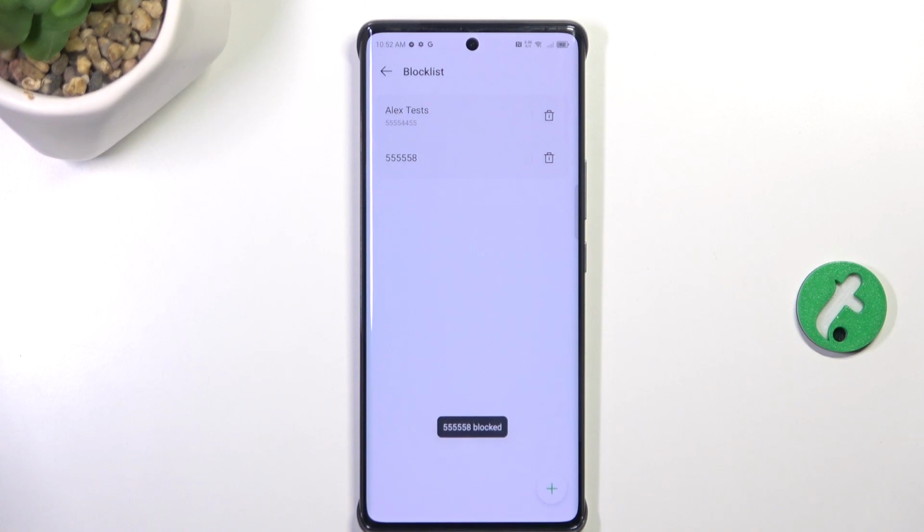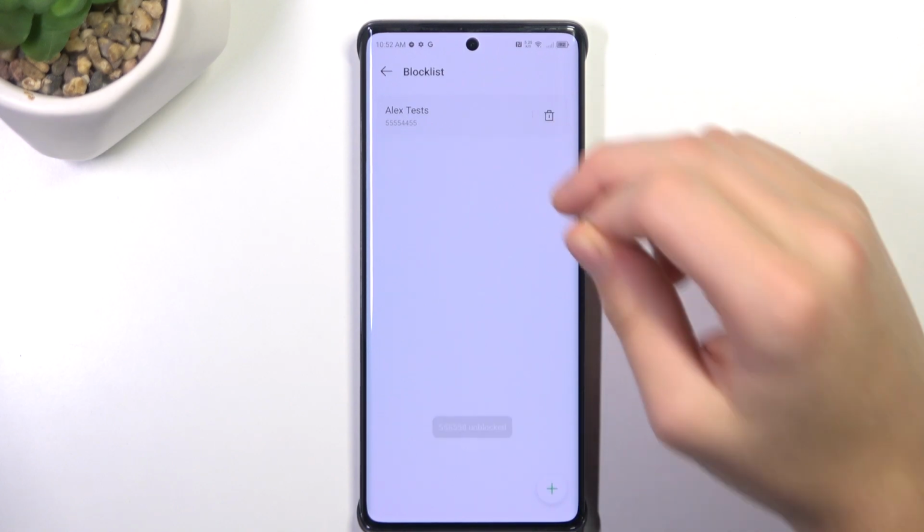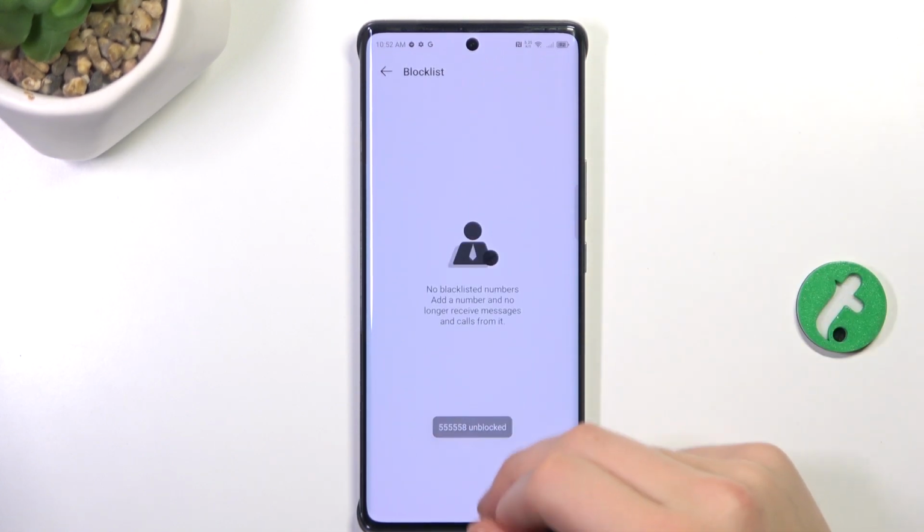Then just tap on confirm, and now if you would like to unblock someone, you just have to tap on the trash icon, which is next to the phone number, so here and here. And that's going to be all.